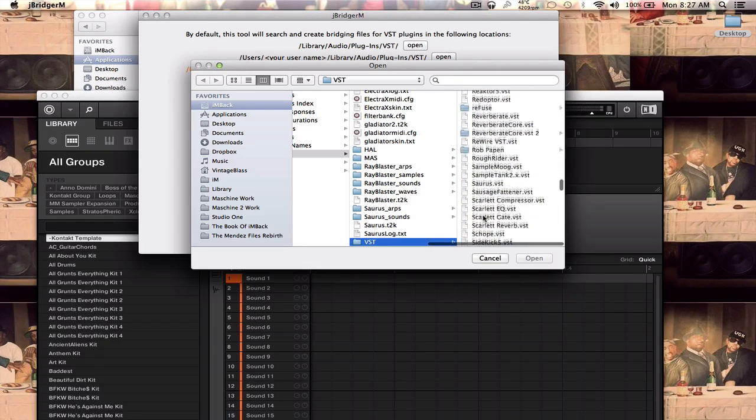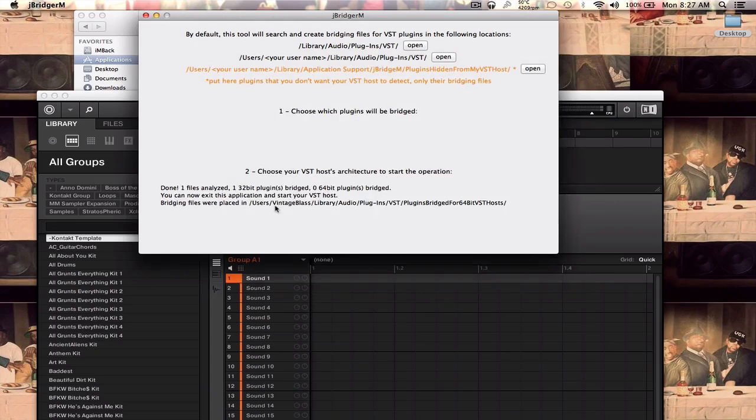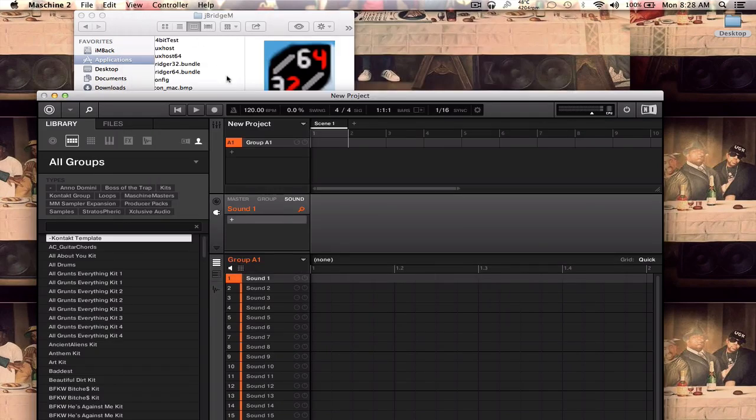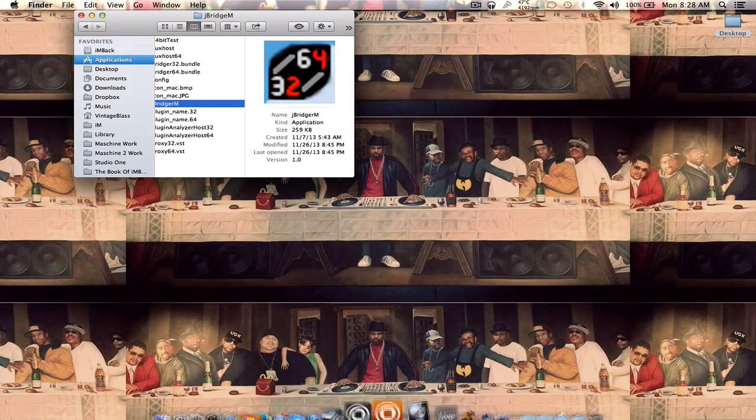You know, your system might be different. So we're just gonna click on the Silent right there. Click open. See, it's done, it analyzed it. Now you can exit that. You can exit out of JBridger. And then I would recommend just to start Machine over again so it can scan.